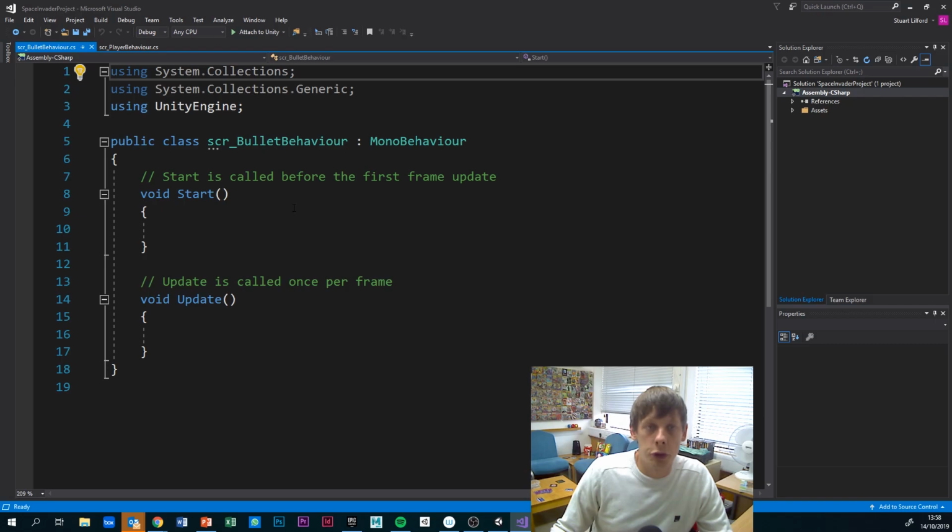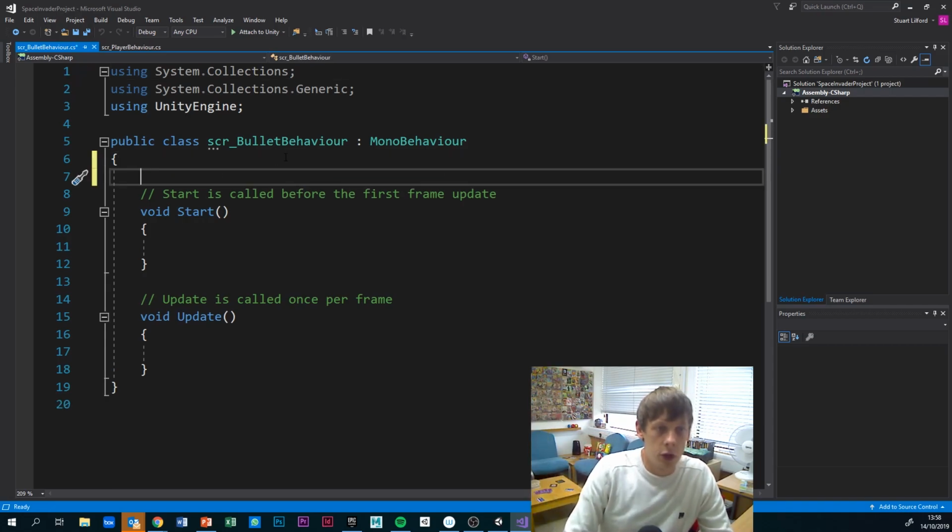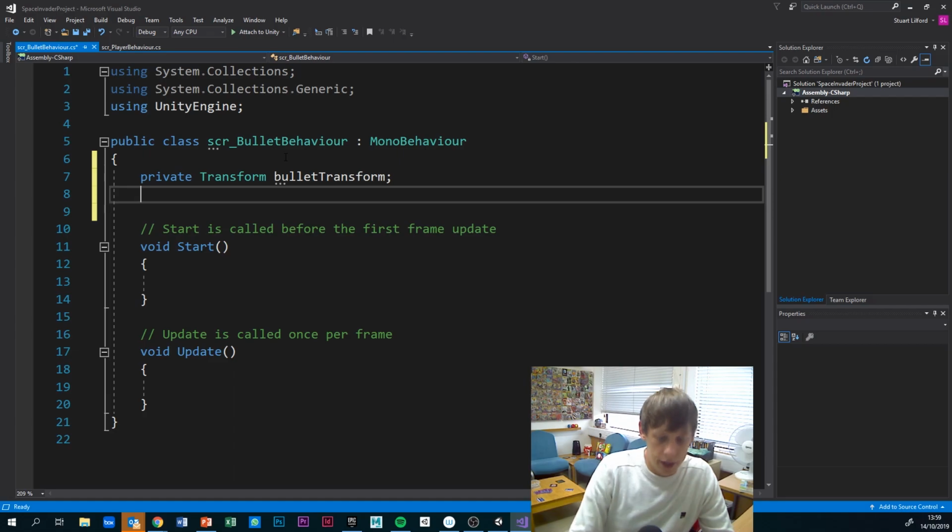There's a couple of things that we want to do similar to what we did with the player object, because in the first instance, what we want to do is edit or manipulate the bullet's transform component and its position, because we want to access it to make it move upwards. So first of all, we'll create a private Transform and call this bulletTransform. Don't forget the semicolon. We'll also create a public float for speed, and we're making this public so that we can edit that from within the Unity editor.